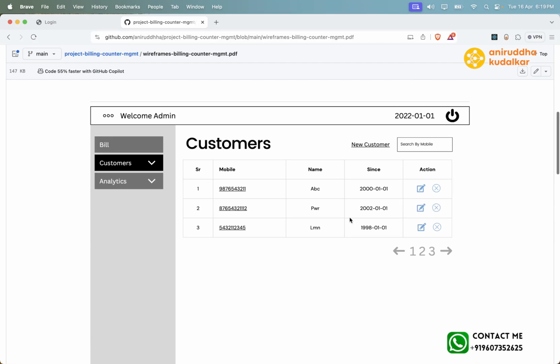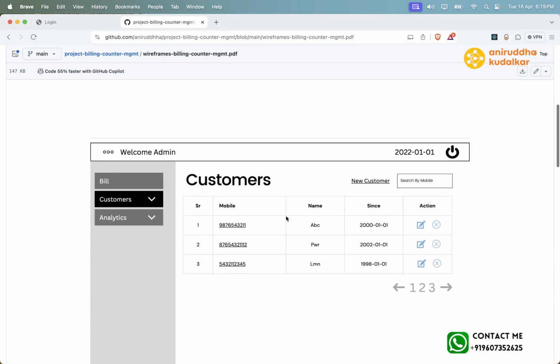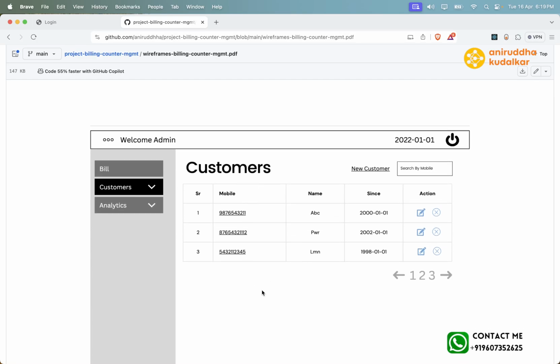Now, if you see, there is a table over here. So this is the menu on the left hand side and this is the table. Then there is a search by mobile. Then there is a new customer. If you click on the new customer, it should go to this page and all the customers should be listed over here. SR, mobile, name, since, action.